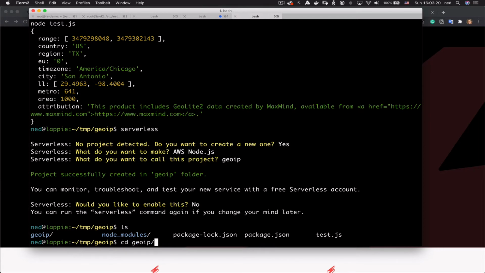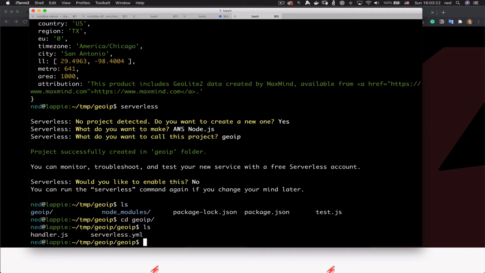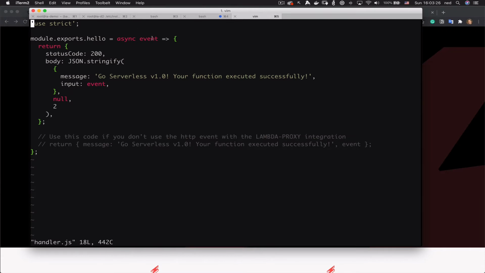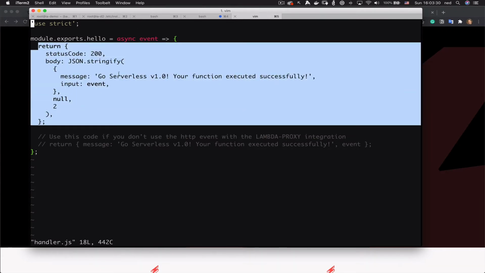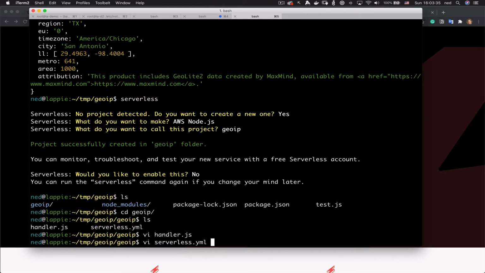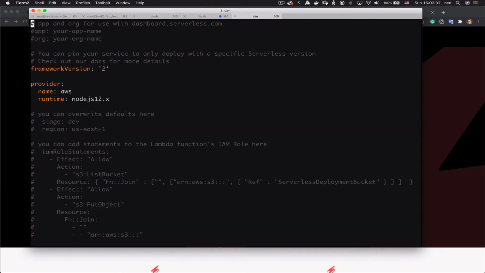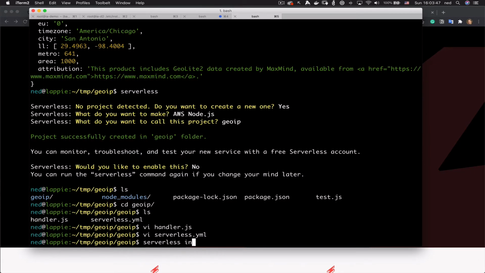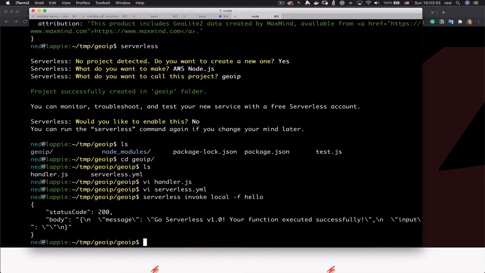Serverless creates a project subdirectory for us with a handler.js and serverless.yml config file. The handler just takes an event object, processes it, and returns a JSON object with the response. The serverless YML file has a lot of comments, but very little essential config, including where we define our function. We can use serverless invoke local -f function name to make sure our boilerplate function at least works.